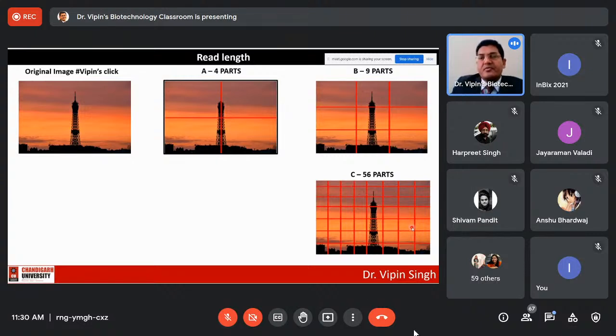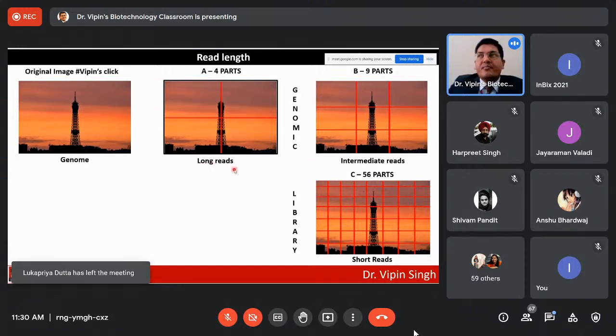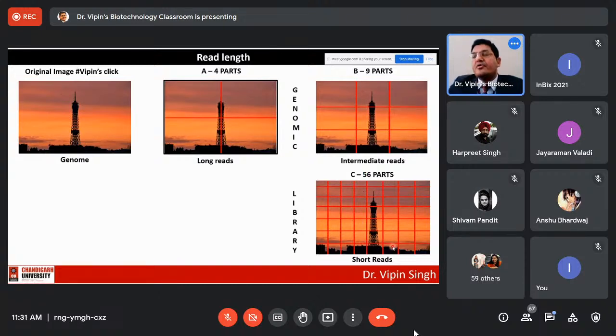So this picture represents your genome, or let's say a large plasmid sequence, say a 100 kb plasmid. The big parts of your photograph would represent long reads, where you have broken your genome into longer parts and directly sequence those parts. This one would be intermediate reads, where we have smaller fragments, but not as small as the last one, which is your short reads.